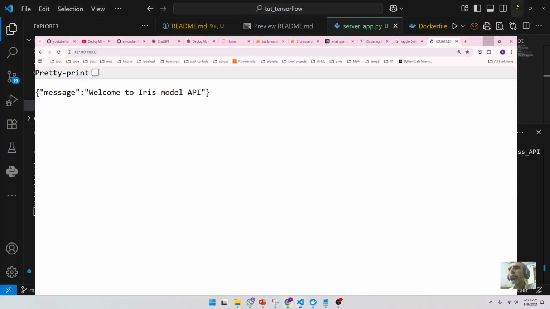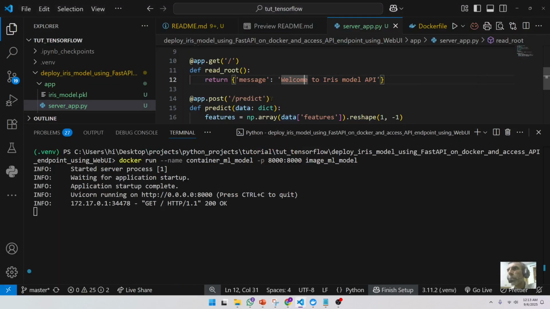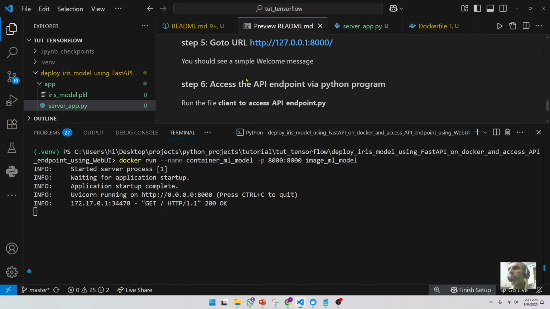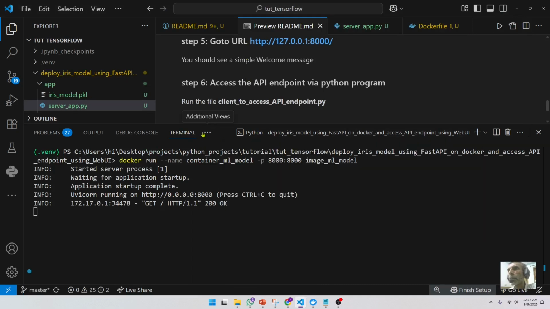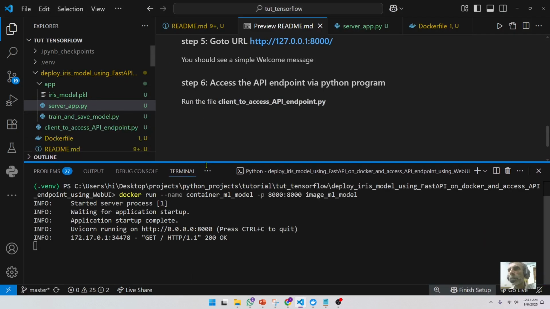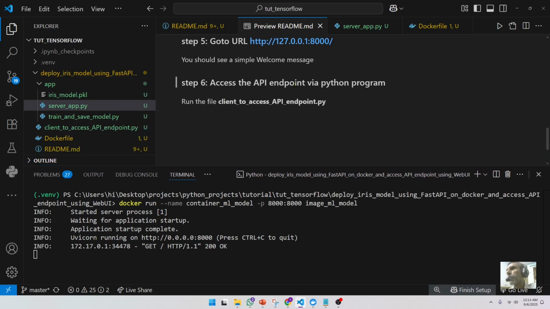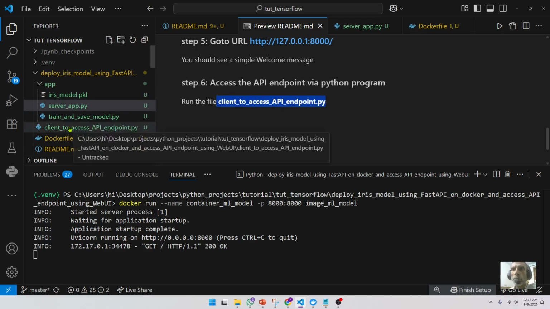Now I'm going to try to access this endpoint using a POST request. So let's do that. Let me move the screen a little bit down. Now we're going to access our API endpoint through the Python program. So I have this file, client to access API endpoint, right here. That's this file.